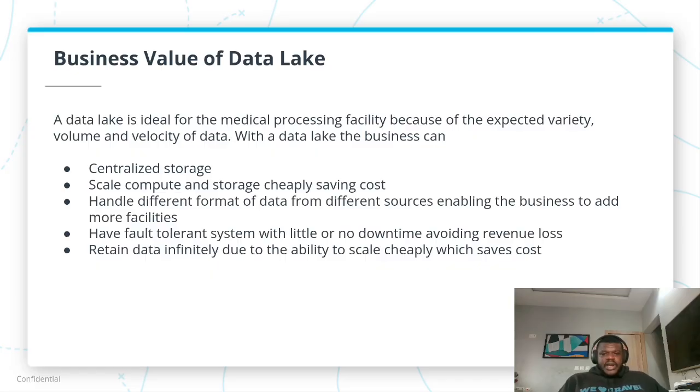It's also fault tolerant, no downtime. If one node is down, another node picks up and replaces it until the other node comes up. And the data is duplicated across the nodes. It's sort of redundant, so that if there's any downtime, there's always a backup to stand in place, and this will help avoid revenue loss.